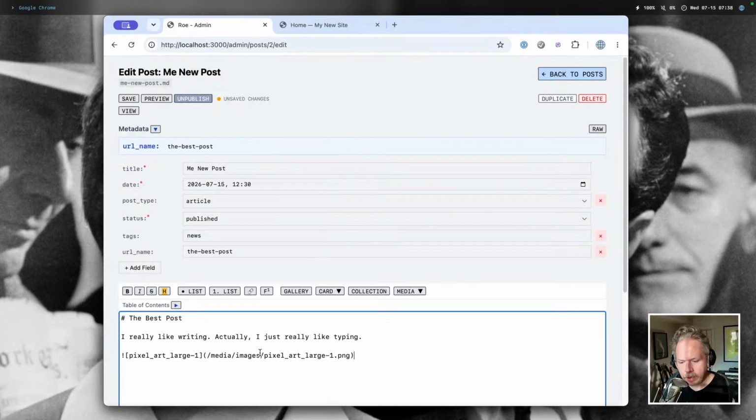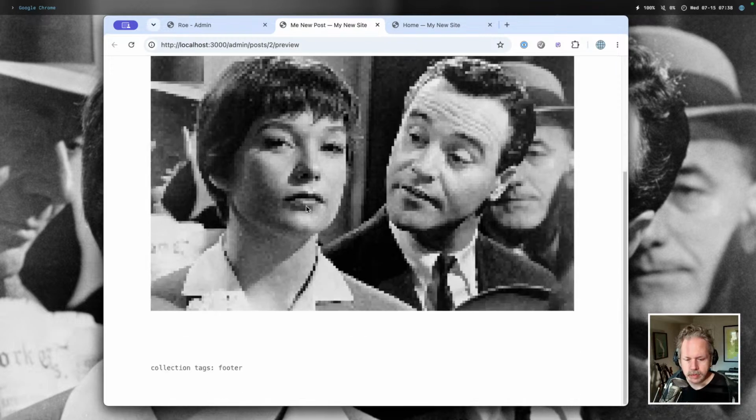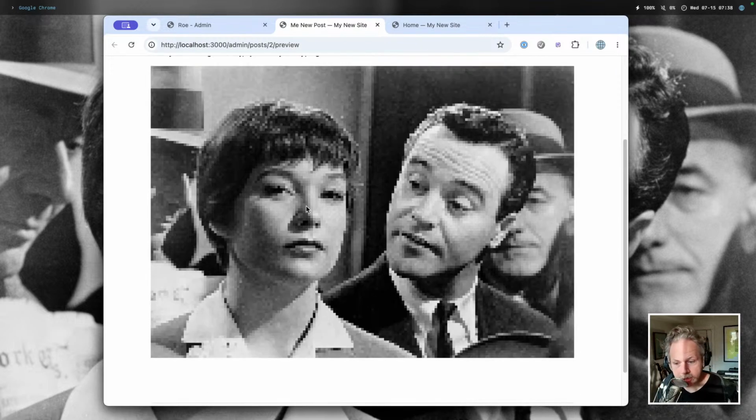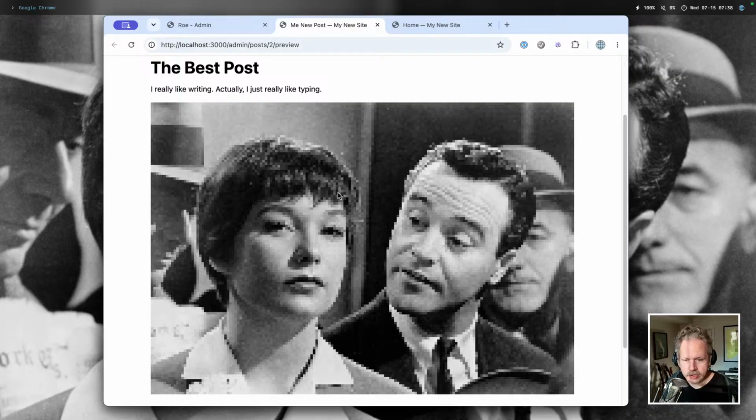And that's going to drop in a markdown link directly to that image in my system. And if I preview this page, there's the picture. That's pixelated on purpose. I did that for fun. So there it is, and it works.